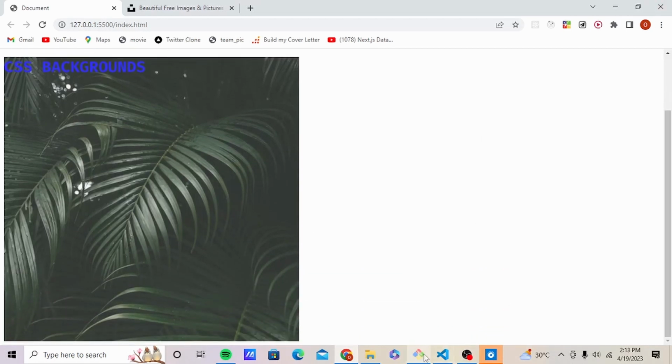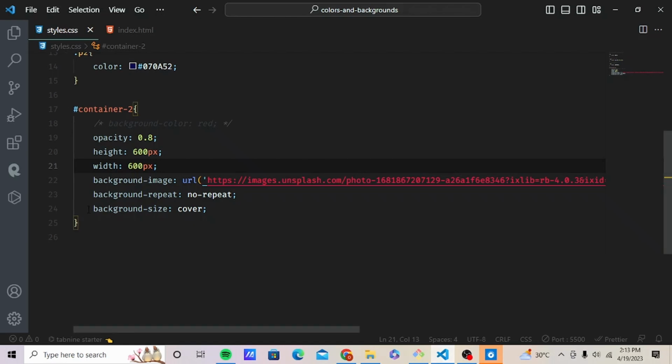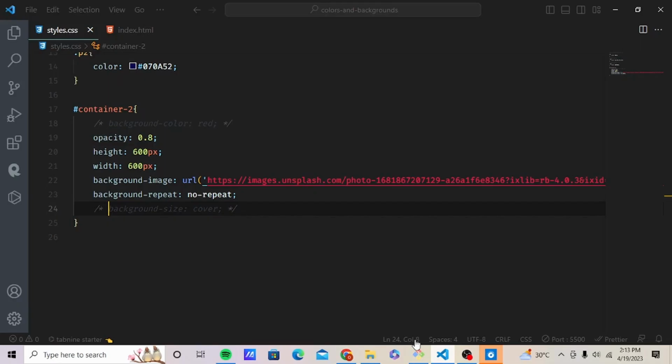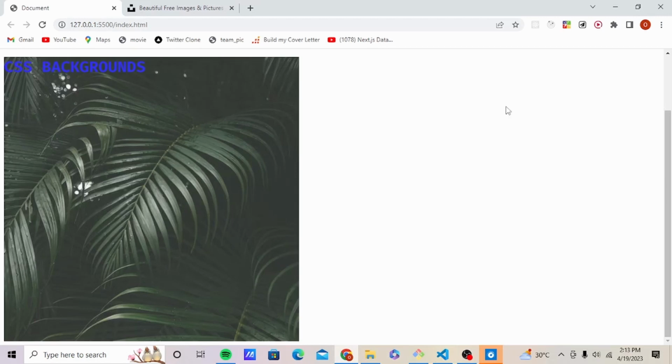Now if I comment out this background-size: cover, if I don't put it in, you see the difference. The image is not perfectly covered. It's not covered in the container. So let me put it back. You can see the whole image shows in the container.